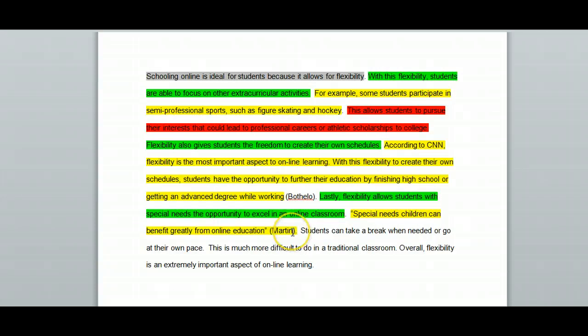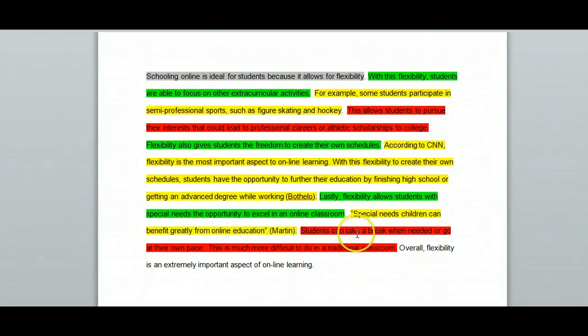The author of that blog, her name was Martin. So I can look on the works cited page, look for Martin, look for Bothello, and I could see exactly where you got that information. Here's my analysis. Students can take a break when needed or go at their own pace. That's my analysis of that evidence. This is much more difficult to do in a traditional classroom. Again, taking it one step further. And then finally, here's my transition again. Overall, flexibility is an extremely important aspect of online learning. So this is a Whopper paragraph.